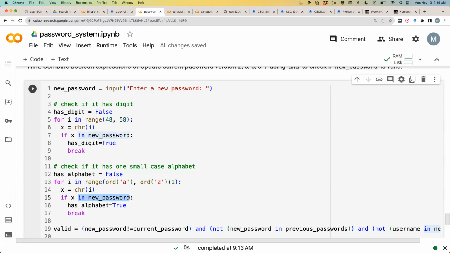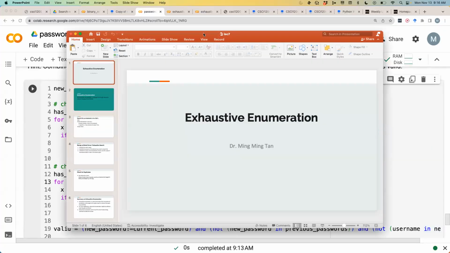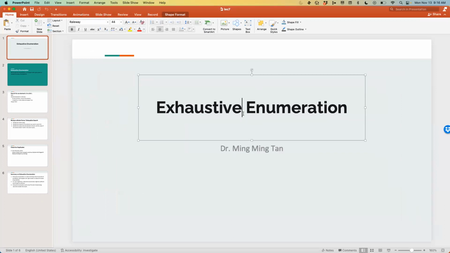So this kind of idea of checking whether an element is in the string, where the space being checked, in the first case, is all the digits, and in the second case, all the alphabets, is called brute force search, which is the topic for today. We enumerate, or write down, all the possibilities that we want to search for. When we want to search for something, not a particular value, we look at all the possibilities. When we want to look for a digit, we search for all the digits. When we want to look for alphabets, we search for all the alphabets. And this is called exhaustive enumeration.